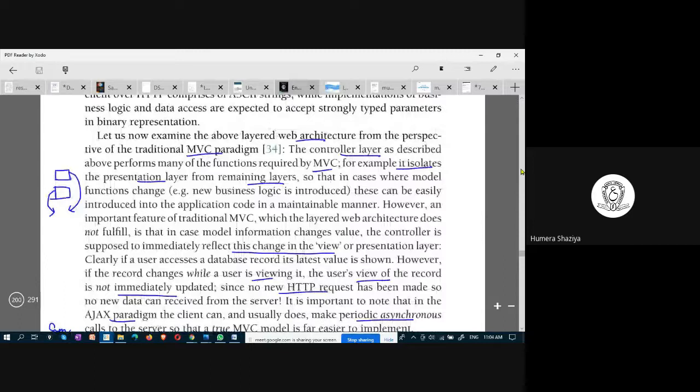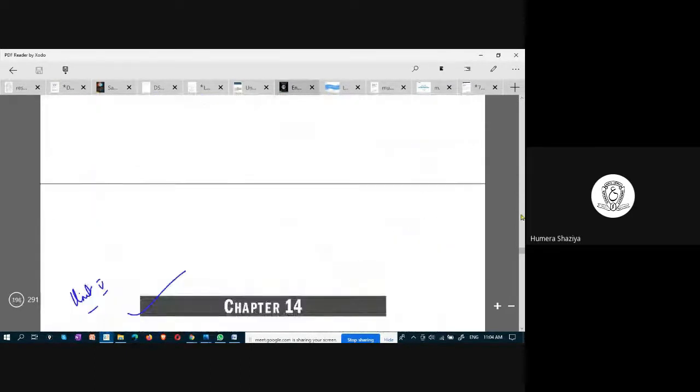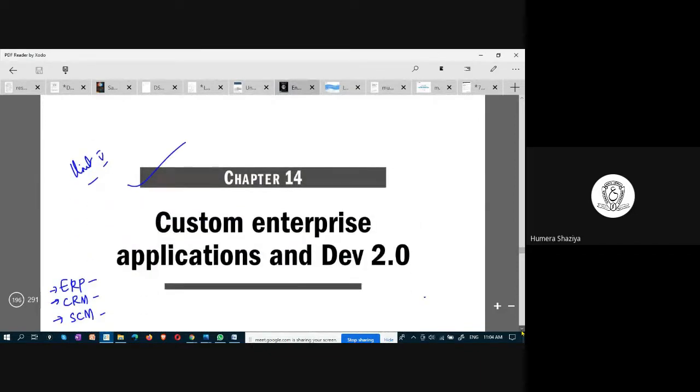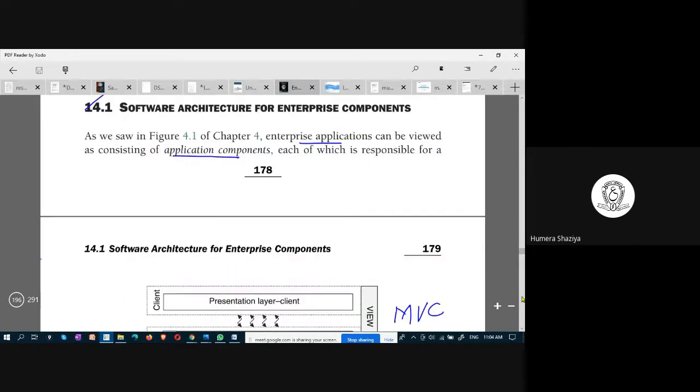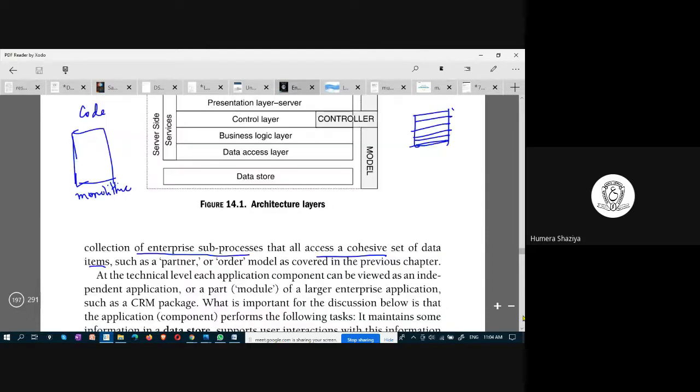Today's topic of discussion is business logic and rule-based computing, which is a part of this chapter called custom enterprise applications. This one, custom enterprise applications and Dev 2.0. In this chapter, we will study how a software application can be developed that suits the requirements and needs of a business organization that is not willing to go for ready-to-use software like ERP, SCM, CRM, or would prefer to update a few components of the existing ready-to-use applications like ERP, SCM, CRM.